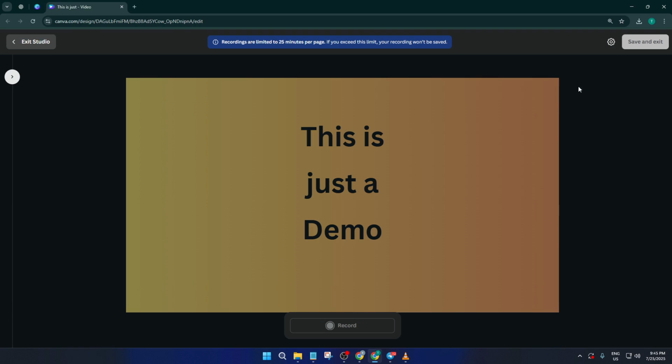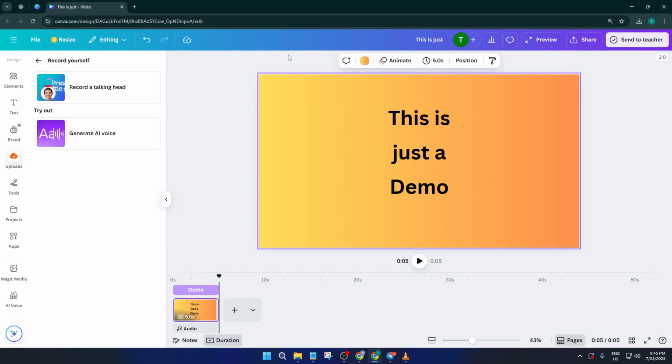Once you're happy with your recording, hit save and exit, and Canva will add your voiceover file right into your uploads. From there, simply drag and drop it onto your presentation. It really is that simple.